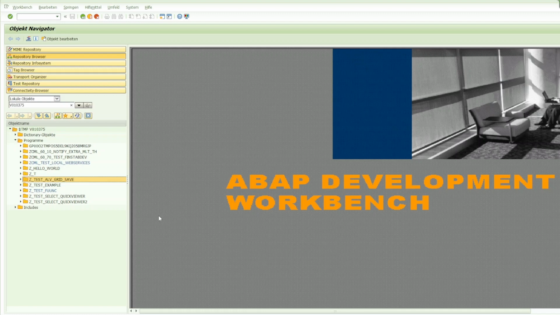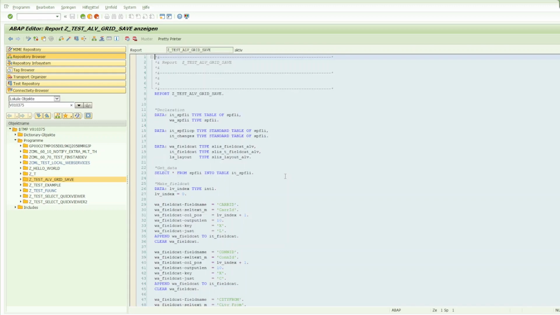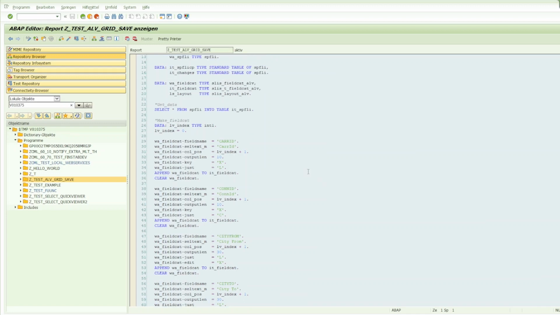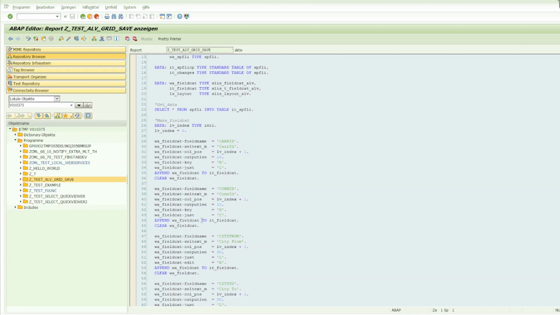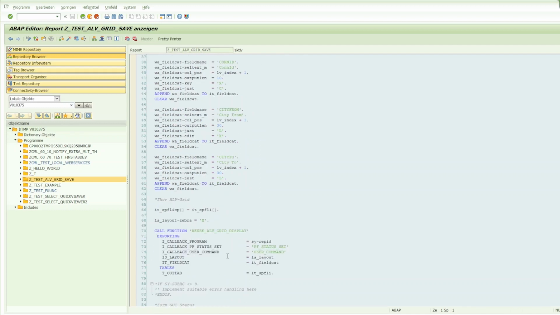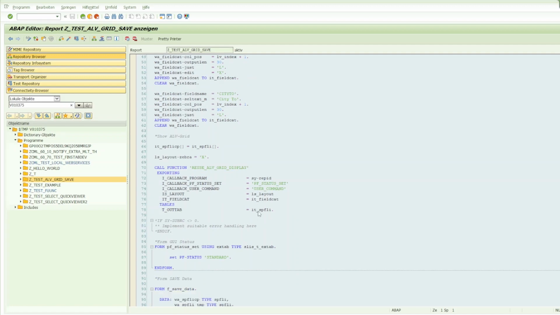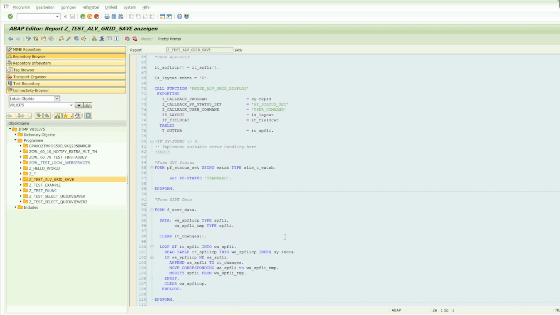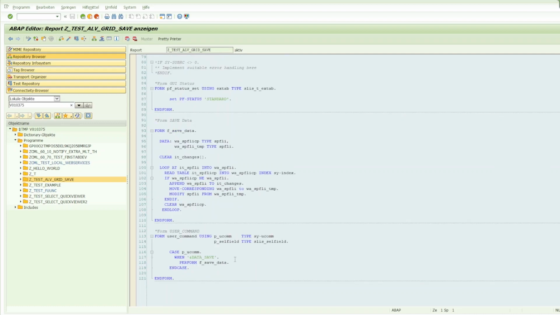So we click 2 times on it. The system is a little bit slow, but however it is working. What we have here is some data declaration, we have the get data, we have make field cat, we have the field cat here, and we also have the function for showing the ALV grid. And here we have some forms for the saving of the data, and one more form for the commands for the buttons, so to say.